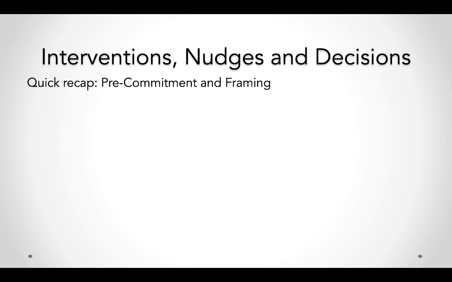Intervention, nudges, and decisions. Let's do a quick recap of our most powerful nudges in this case: pre-commitment and framing. Pre-commitment is something that we agree to do today for something in the future, and framing is asking the same question in 2 different ways. One posed as gains, one posed as losses, and we get 2 different answers because we know that risk-averse people will take a sure gain and they will gamble on losses.